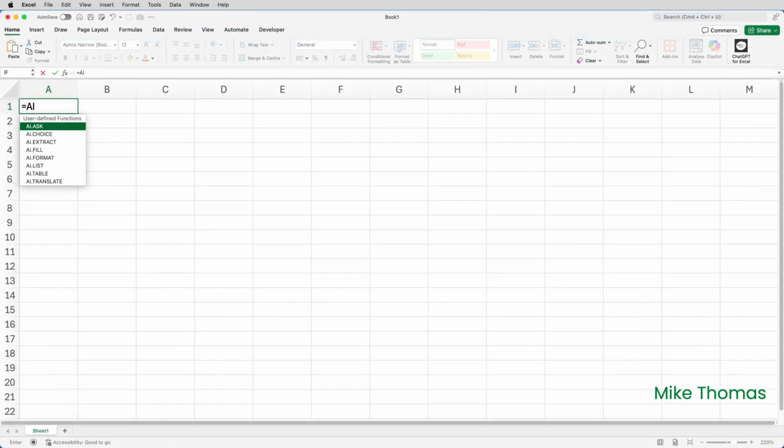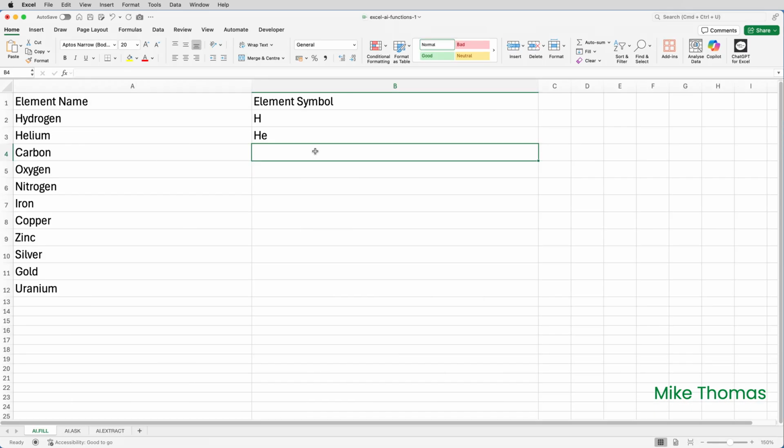Once the add-in is installed, typing an equal sign into a blank cell and typing AI displays a list of 8 functions. And in this video, I'm going to focus on AI.FILL, AI.ASK, and AI.EXTRACT. Let's start with AI.FILL. Here I have a list of chemical elements in column A, and I want to fill column B with the element symbols.